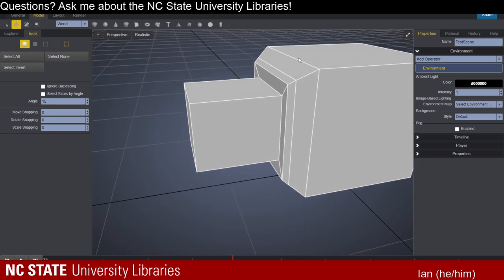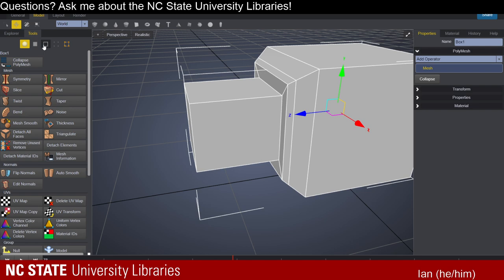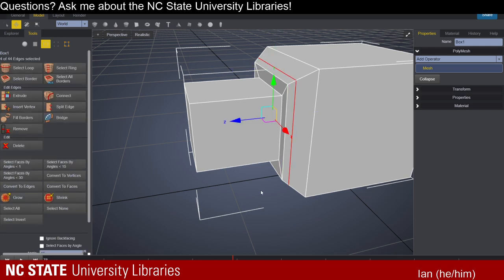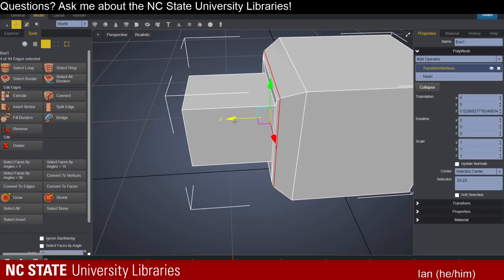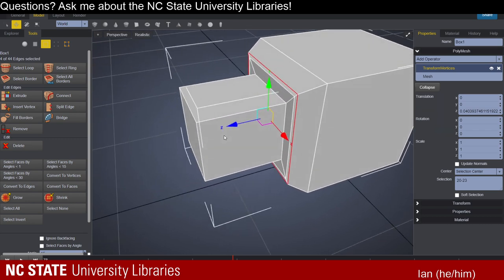Let me go back and go from there. And I could even move that further up. So if I wanted to select the edge right here, let me select my object, select edges. I can grab this ring and I can slide it up. Something like this. Scale it in a little bit.